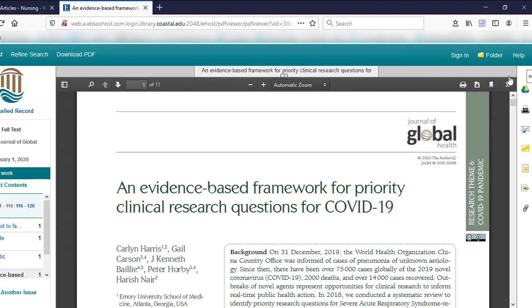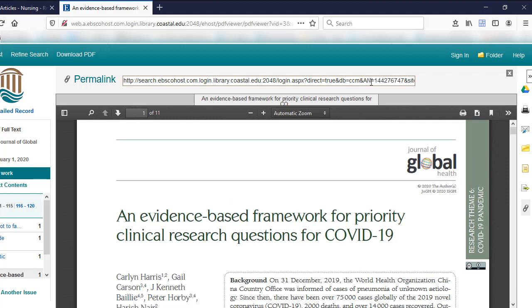And then one other thing that I'll point out on this menu is the very last icon, which if you hover over it, it says permalink. And when I click on that, I'll get a new URL up at the top of the page. So if you want to share the URL with someone, what you can do is click the permalink icon and then copy and paste this URL. So let's go back to our search results.